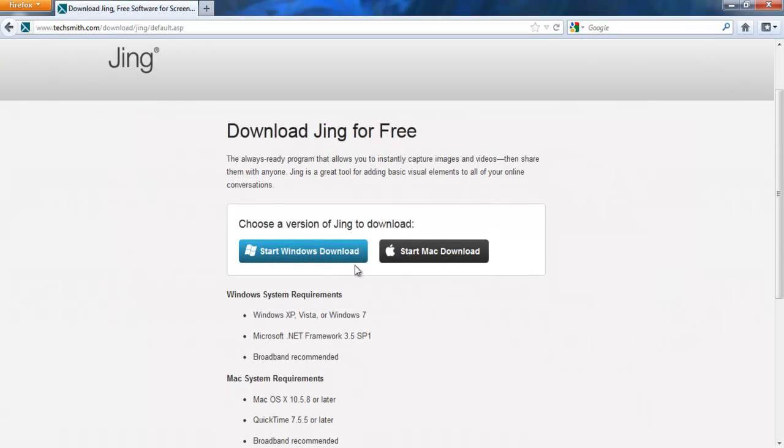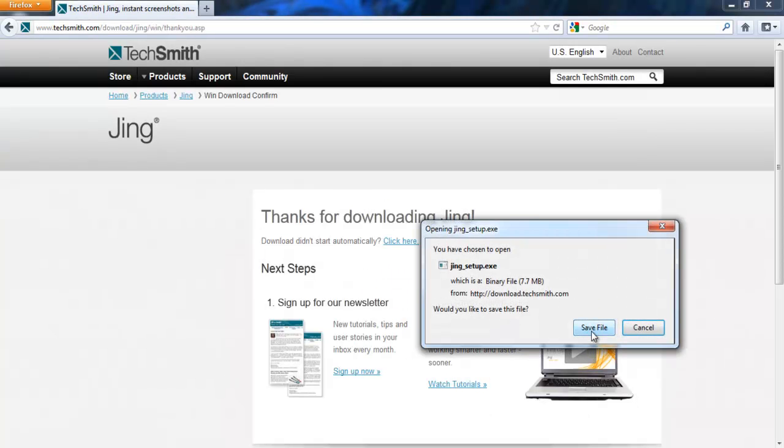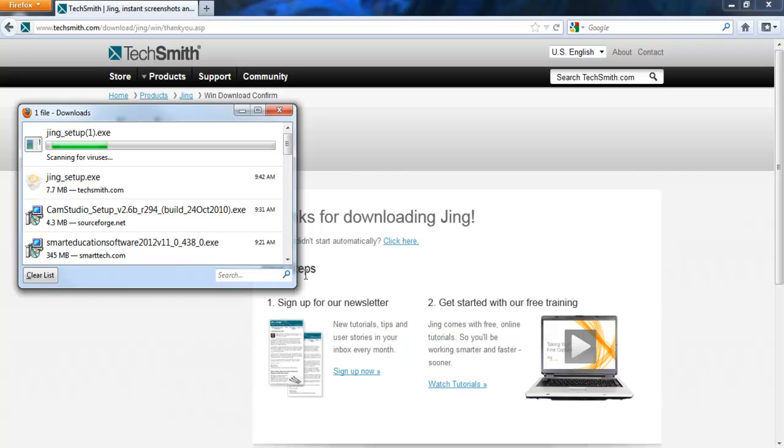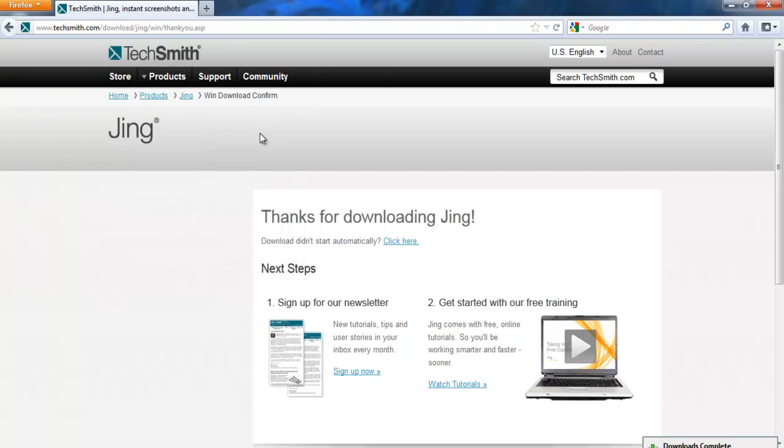And it does work wonderfully with Mac, and this is why I'm featuring this particular recorder. It works well for both. So click on whichever one you wish. I'll start the download here. I'll save it, and then it will set it up for me. Okay. Once you've set it up, I'll show you what it looks like.